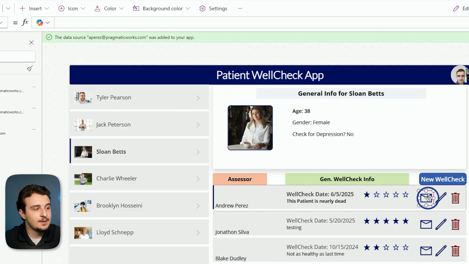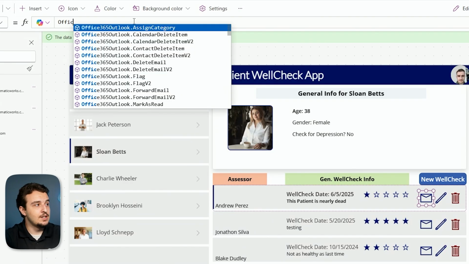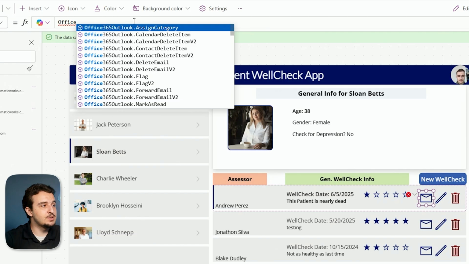I'm going to select this little mail icon and then come on up to the OnSelect property. And what I'm going to do is search for the name of the connector that I just made the connection to. So I'm going to type out Office 365 Outlook. Notice what comes up for me in the IntelliSense here. Now the IntelliSense is bringing up every single action that is available from Power Automate, including current and prior versions.